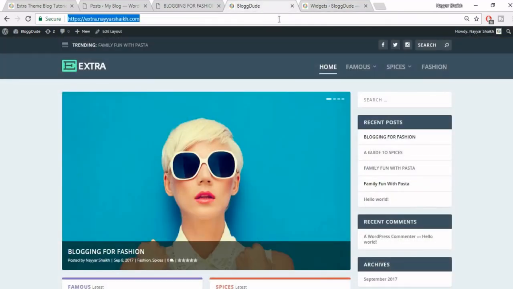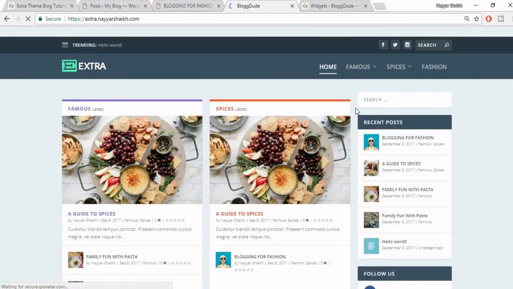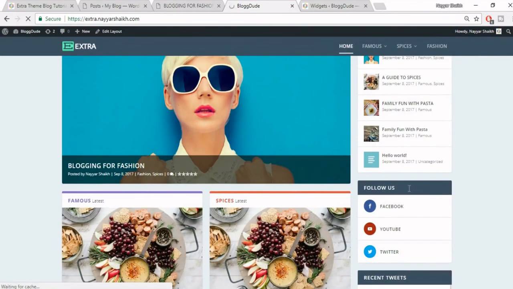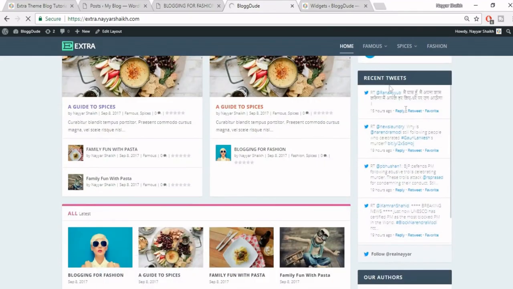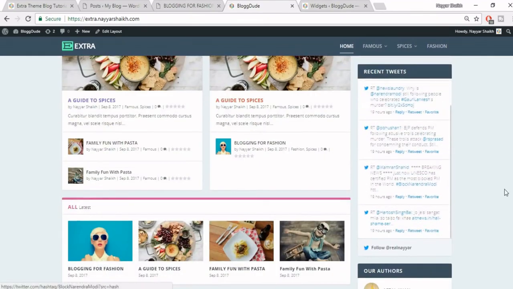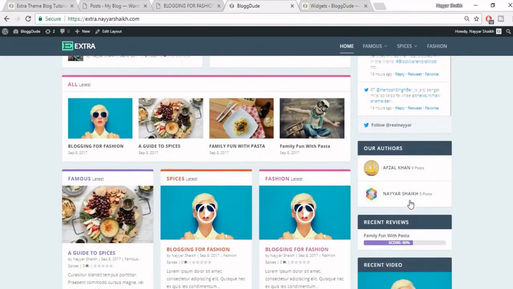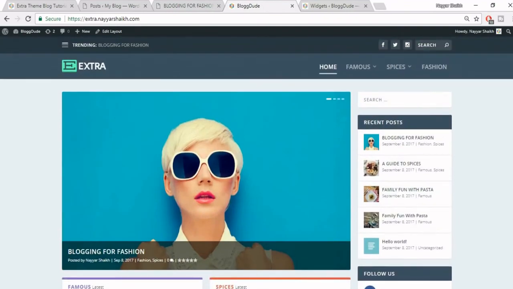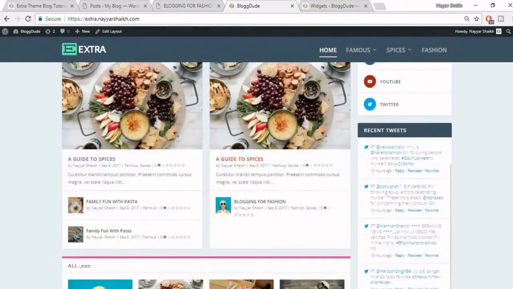Okay, so everything looks fine. Let's refresh the website and see the changes. Okay guys, as you can see, everything is awesome now. We have the search bar, we have the recent post, we have our follow links, we have this Twitter over here. As you can see, all my recent tweets are showing over here. We have our authors, recent reviews, and recent video. Okay, so I think everything is fine, everything is okay.